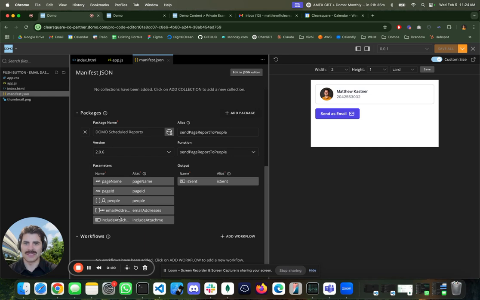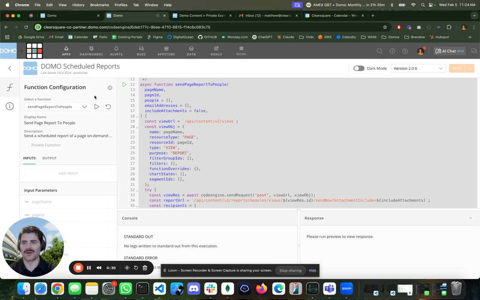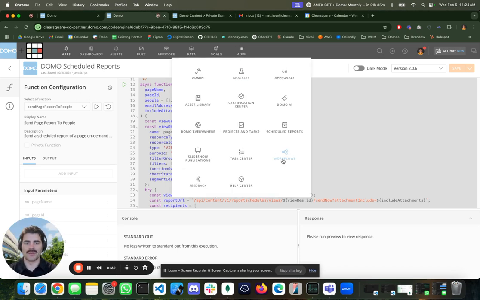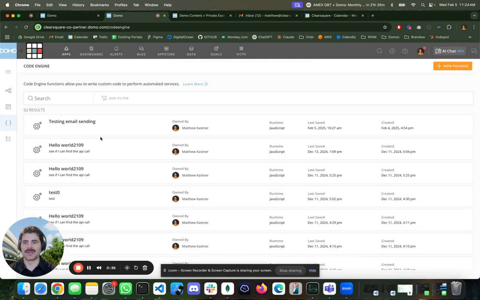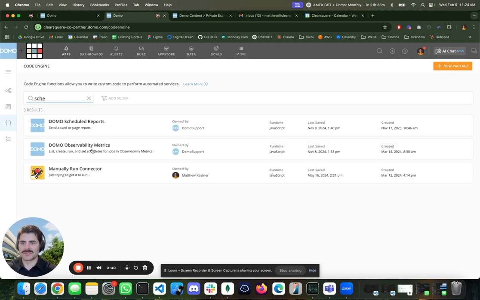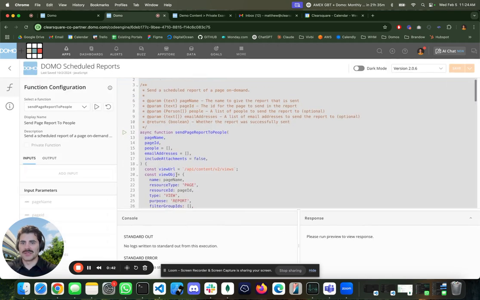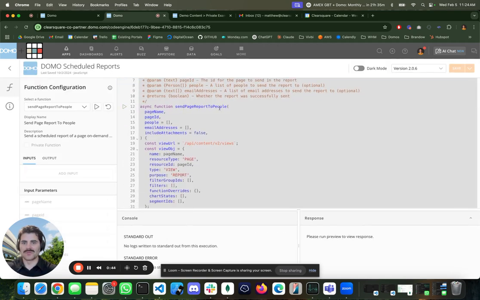So what this is taking advantage of is our Code Engine. You can see this is actually one that Domo already pre-made, and I'll just swipe on over to there. If you go to Code Engine, I'll walk you through that. Click here on the side. You'll see a bunch of random ones that I've made. But if we pull up scheduled reports, we'll see this send page report to people.